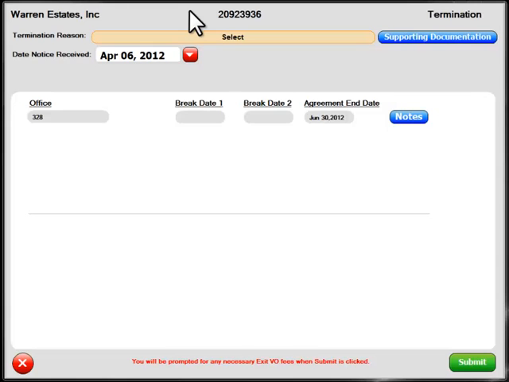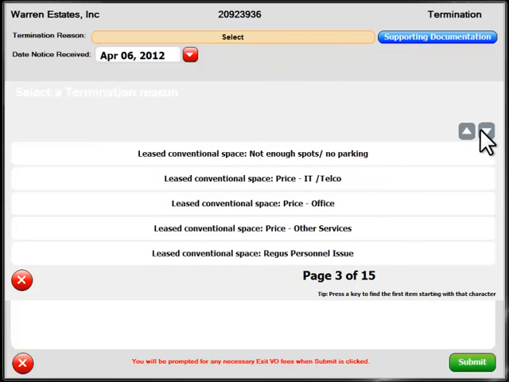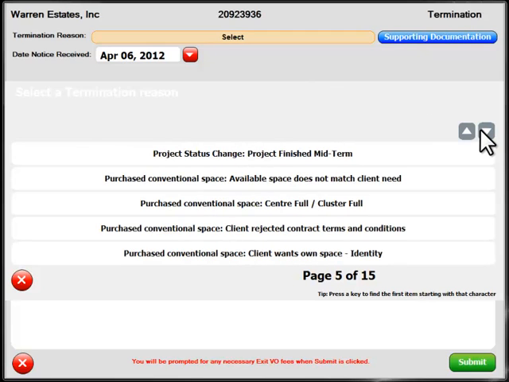Now that I have a digital copy of the customer's notice and have reviewed the letter for specific details, I am going to complete the termination request form. I am clicking on the field for termination reason. I am using the arrows to scroll through the choices.